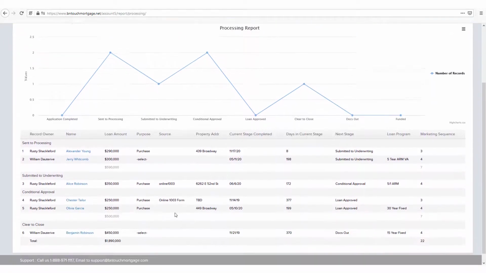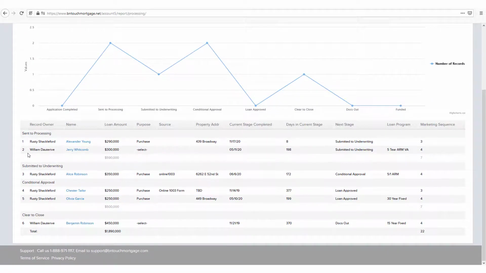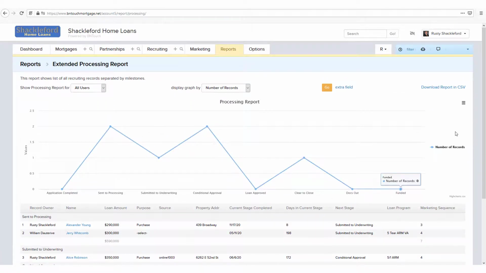Below, you can see a breakdown of the records for each stage, jump to each client's record in your CRM, and view the information included from your selected extra fields as columns to the right. This report can be downloaded as a CSV file using the link above the graph.